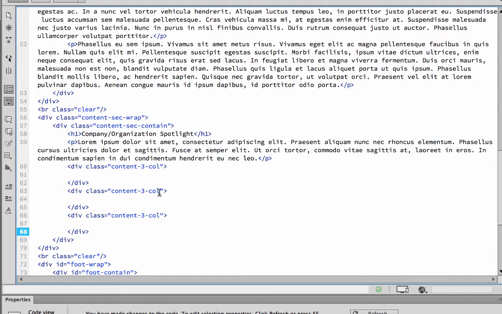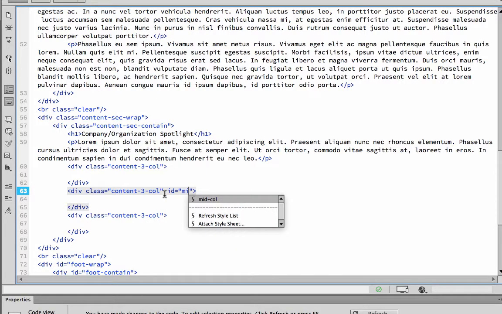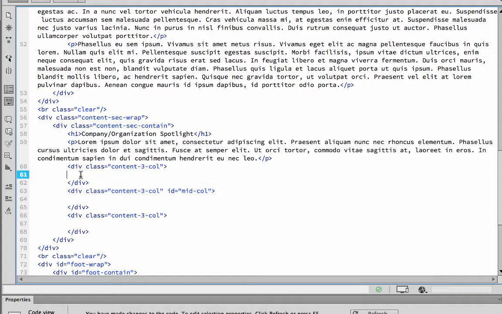In the middle one, we need to give that ID of mid call. So right after that quotation mark, after the call, right in the middle section there, hit the space bar and ID, and mid call is what we're looking for. Next, for our content here, we need to put in a title, an image, and a bit of description to follow that. So I'm going to place my cursor in between that blank space right in the first div class 3 content call, and tab in.